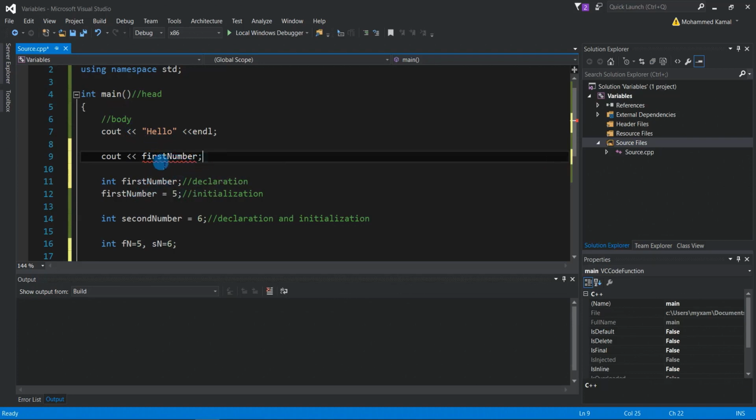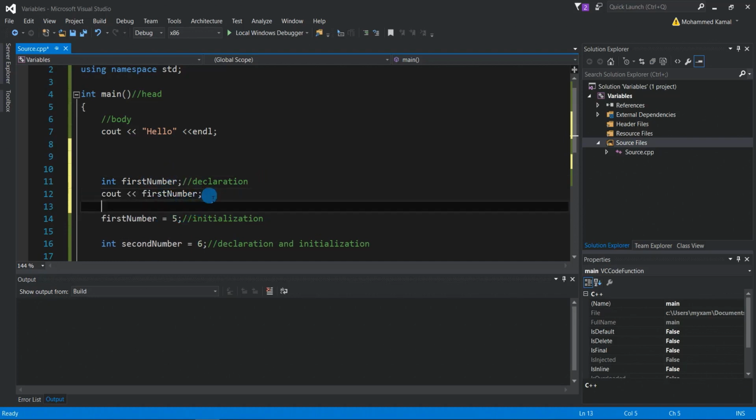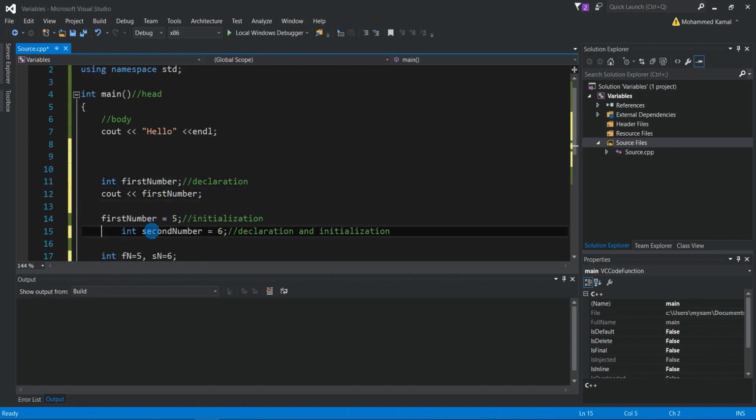How can we make this one see this? I simply cut it, Control X, and after the initialization of first number, I can put it. You see, there's another error students always face. Before the initialization, they are putting the first number. This one, you see, there's no problem here right now.